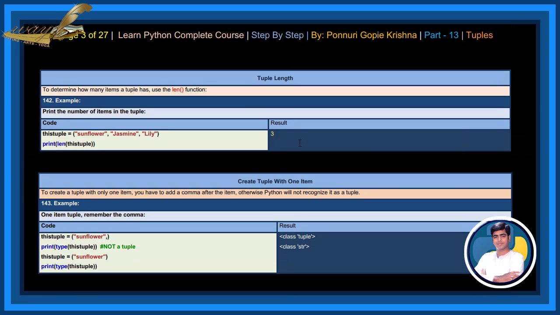Tuple length. To determine how many items a tuple has, use the len function. Print the number of items in the tuple. See here, the result is 3. Sunflower, jasmine, lily, they are 3.